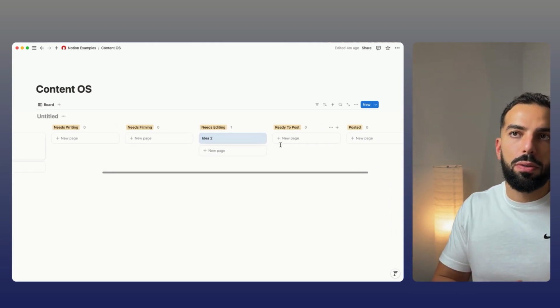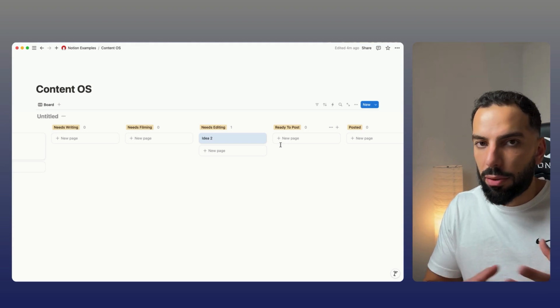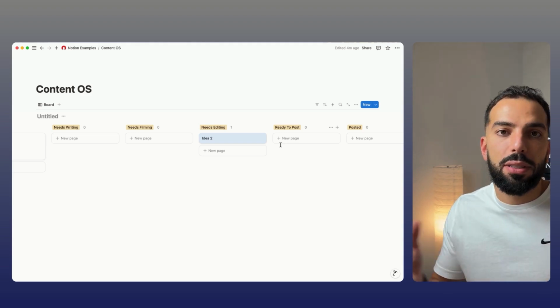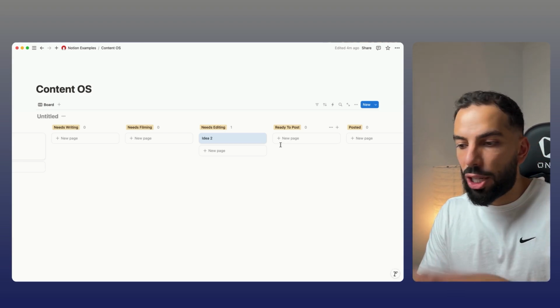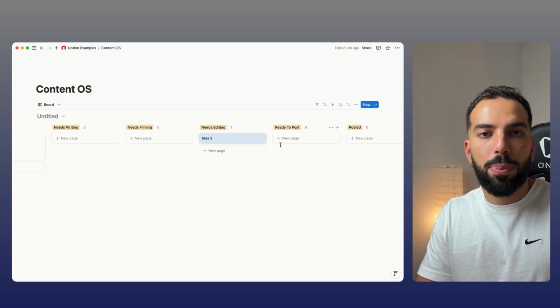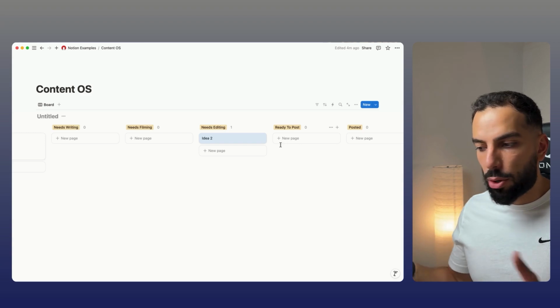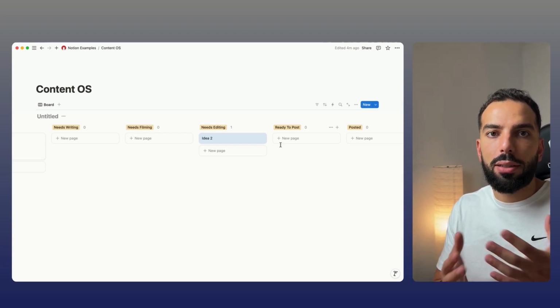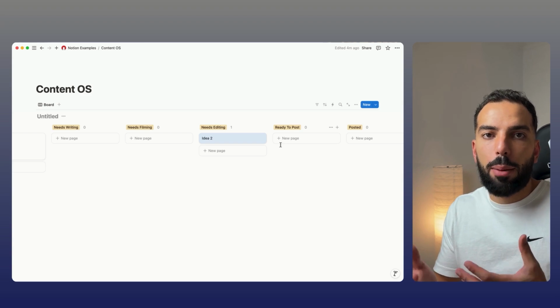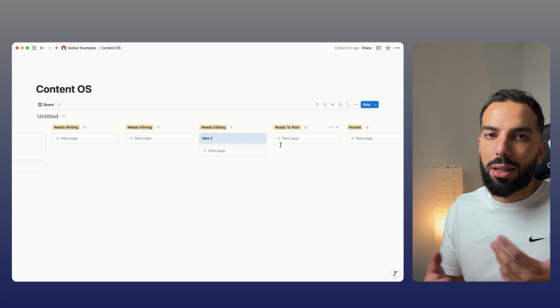This is really good for when you have collaborative work as well. If you do have an editor, if you have a team of people working on the same content, you can share this page as well, and everyone can collaborate on it. I personally just use it all on my own. I just like it visually to help me plan my content, understand what I need to work on, what I'm planning, what I'm writing and filming, etc.